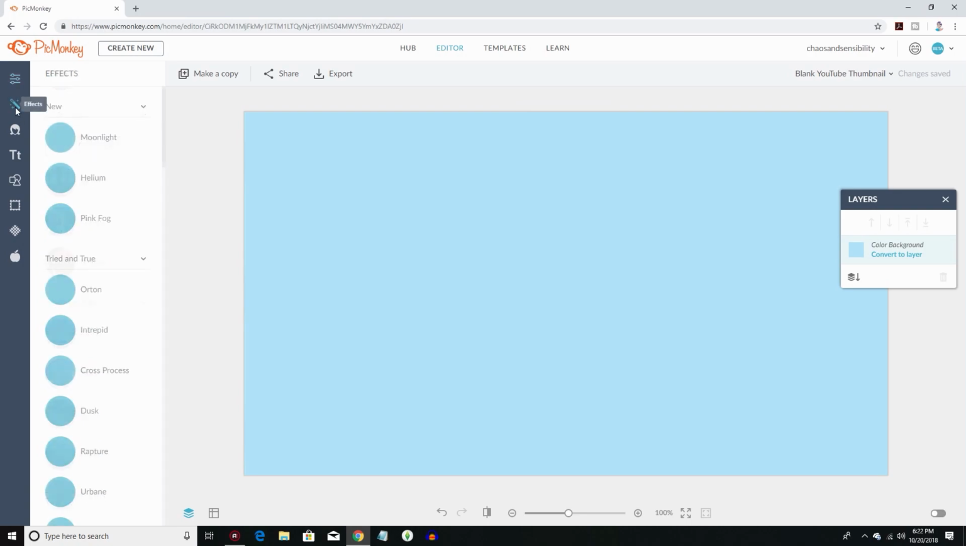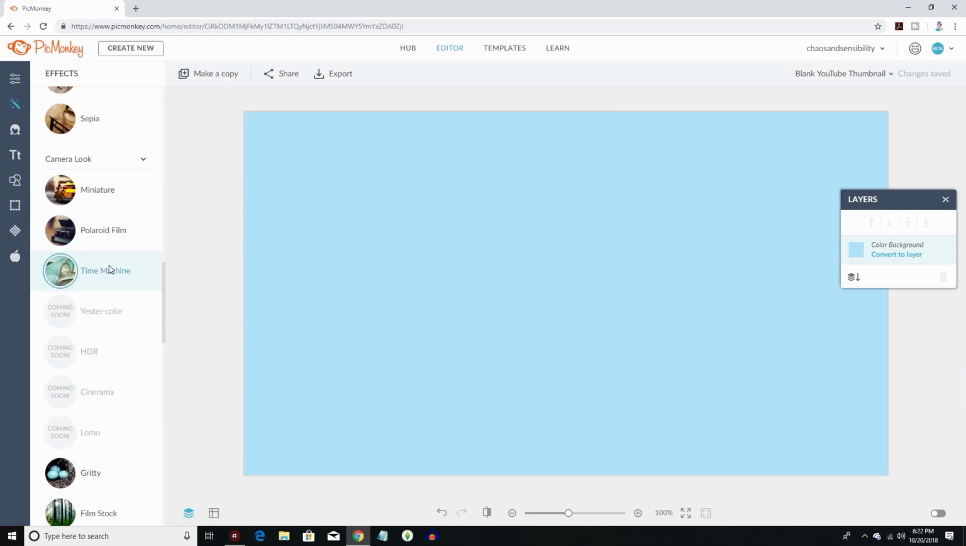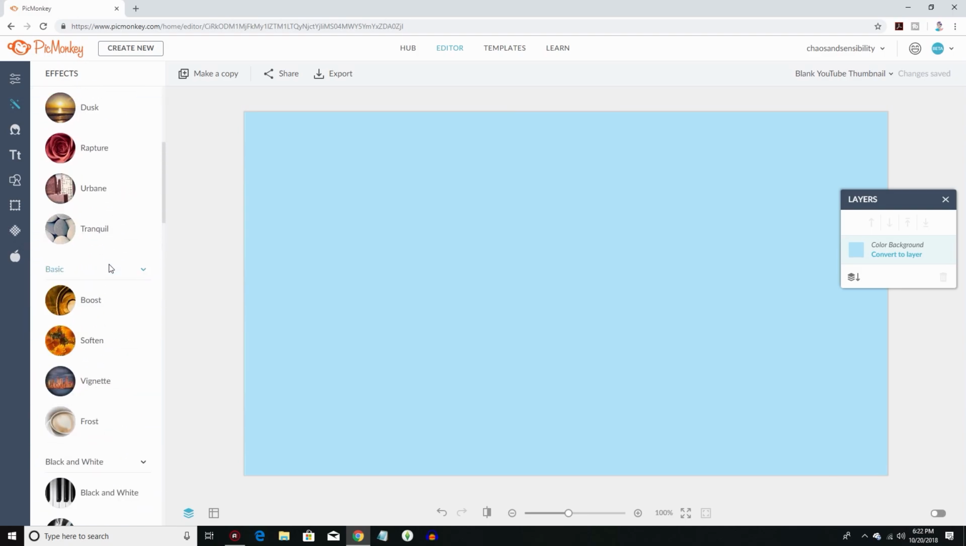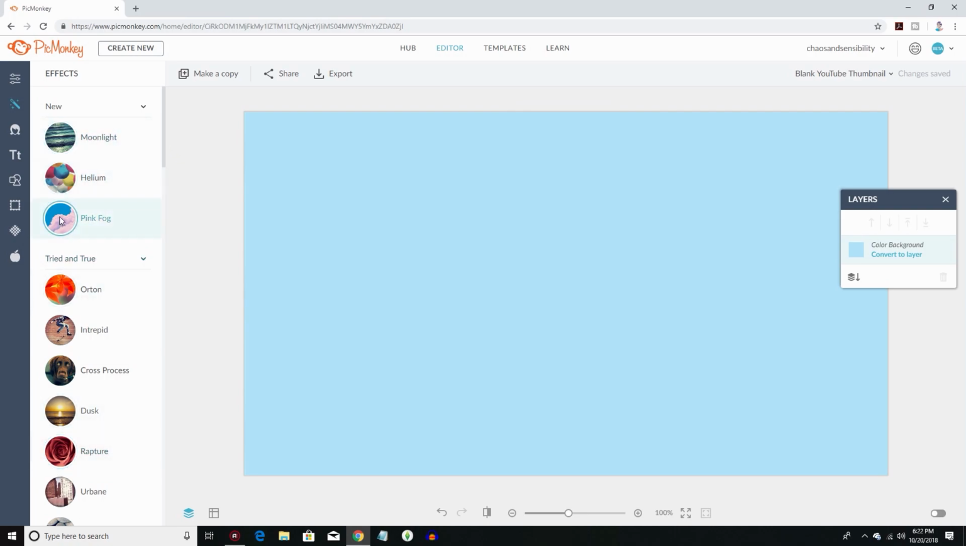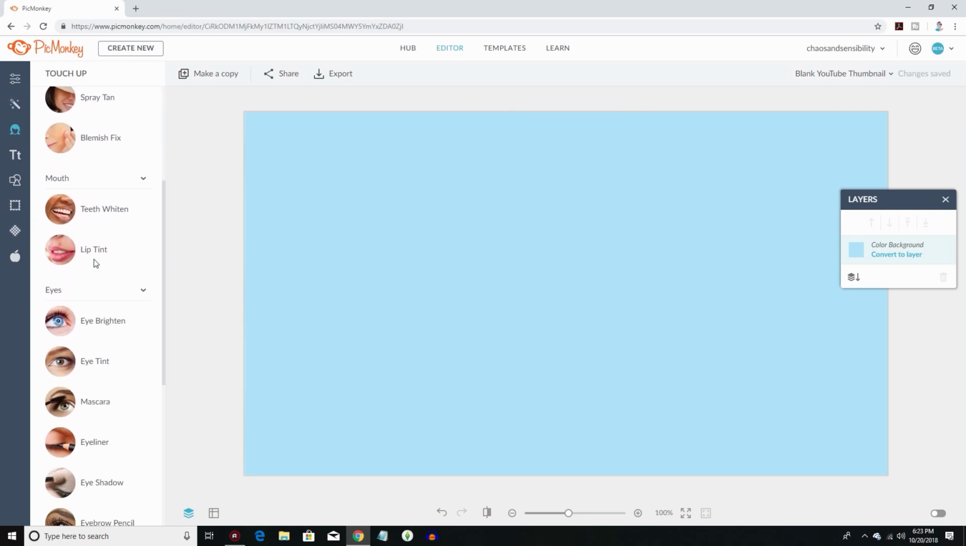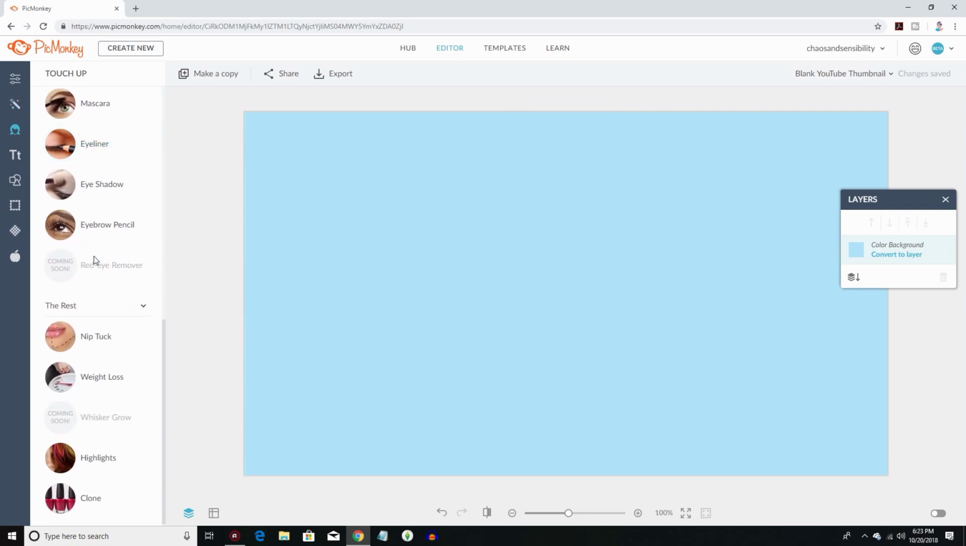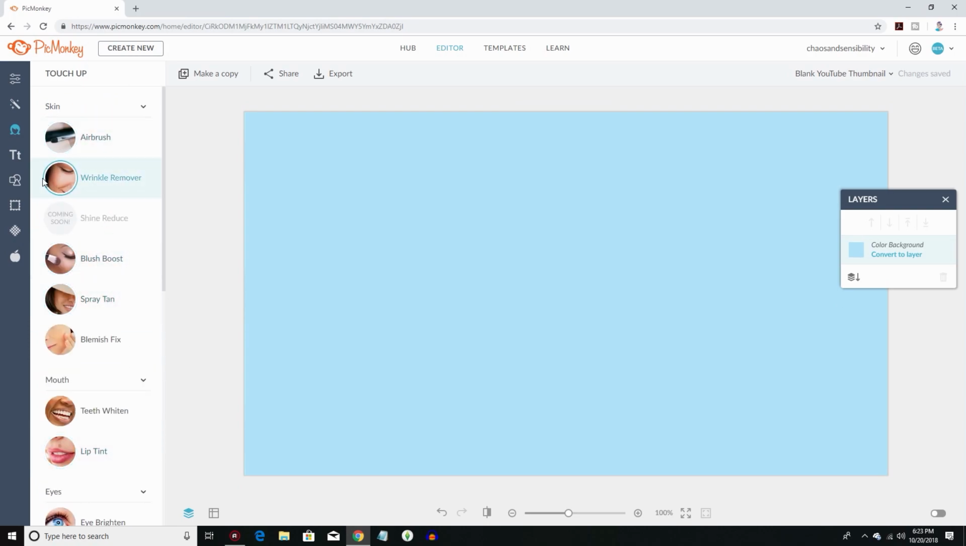So the next thing down is the exposures. These are kind of like photo filters like you have on Instagram, and there's tons of different ones. We're not going to mess with that right now because we just have a blank blue slate and there's nothing really that important there. Right here, this is all the places you would go if you want to fix up your photos, and there's just tons of different things.